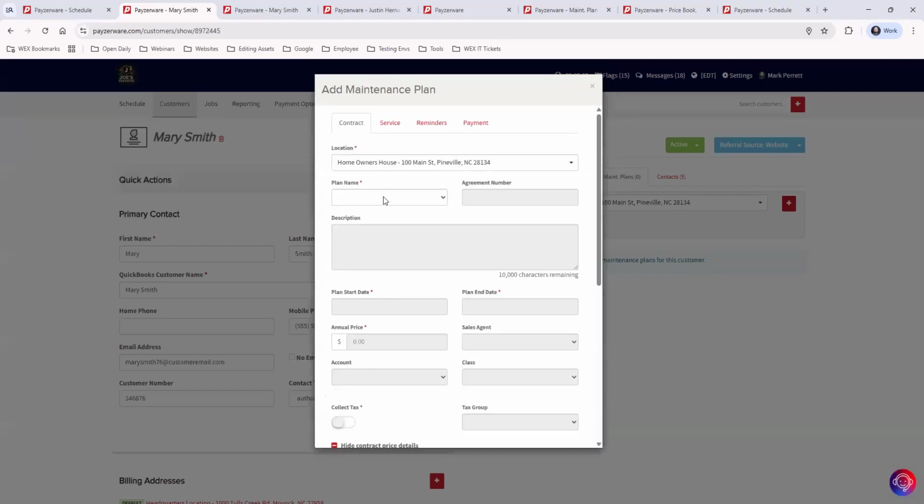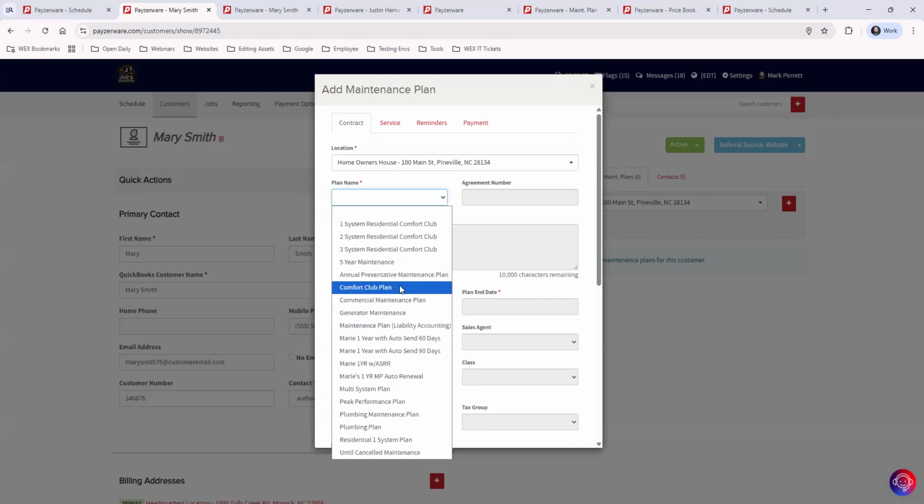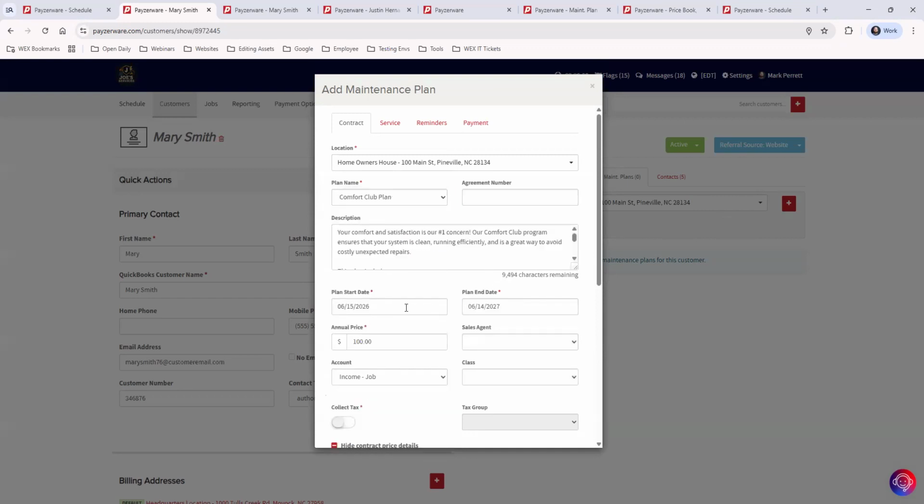We'll choose the plan. Now, this is where you're looking at your old, or I guess your current info. So we would say, oh, Mary is on the Comfort Club plan, and she signed up for this, let's say January 8th, and the price for this was $100.